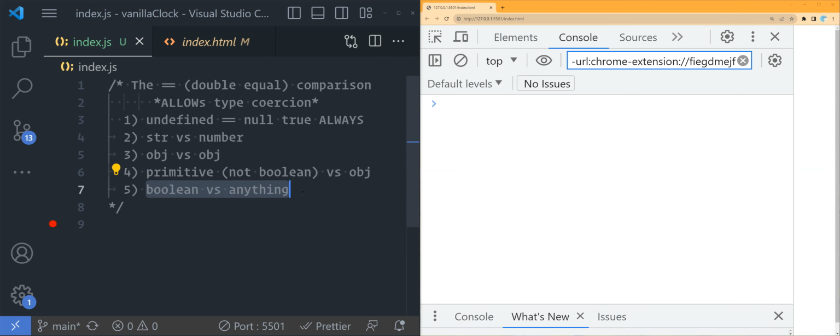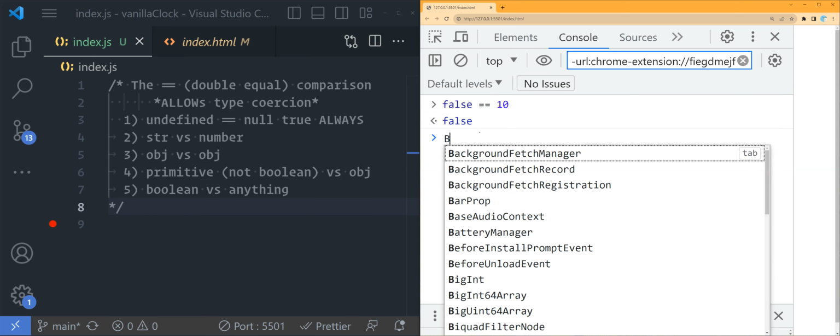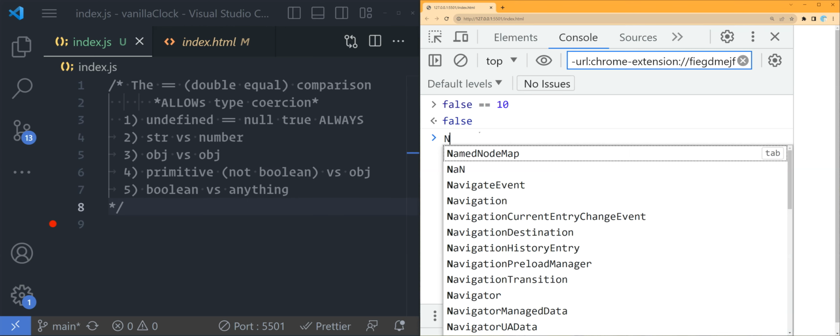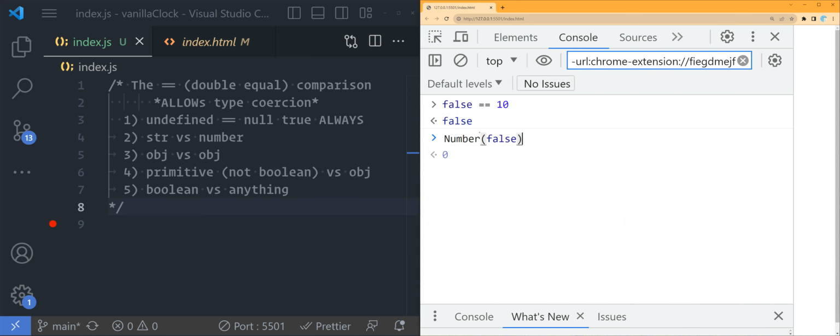Okay, now the last one. When you do a Boolean comparison versus anything, let's say you do false double equals 10. How did we get false? Well, what it does is that it's going to convert your Boolean, right? And then it does the comparison, right? So you see that this is 0. So if we compare it to 0, we're actually going to get true, right? So even if you do false, this is an empty array.